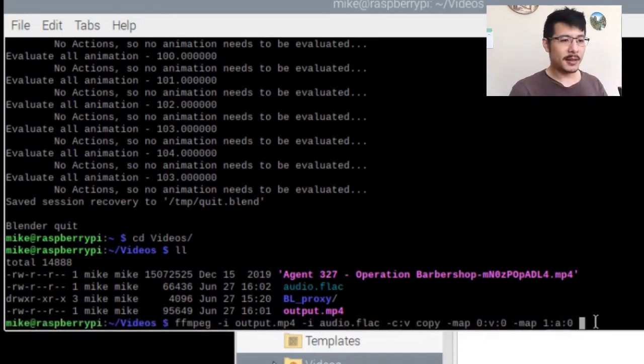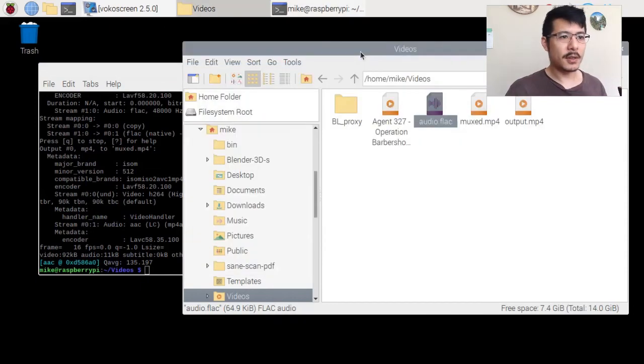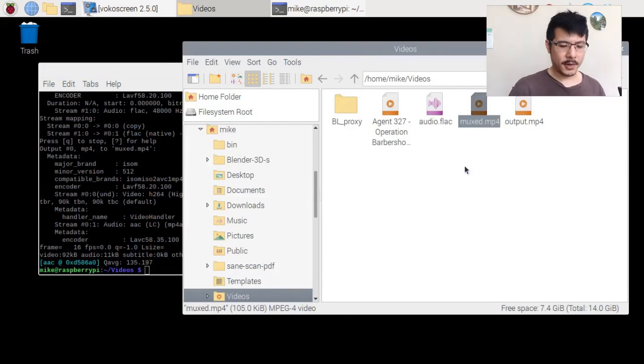Okay, we have all of that. And again, the last thing to do is give it the name of the file you want to create as a result. So we're going to say this is called muxed.mp4, and that is the entire command. I hit enter, and within a few seconds, well, depending on how long your entire video is, it'll finish. And then now we have muxed. This is our combined video and audio file.